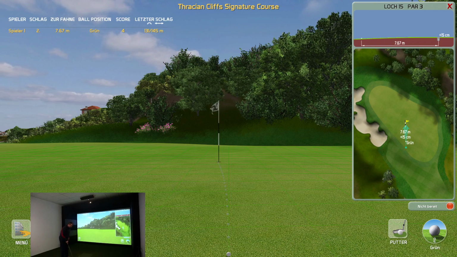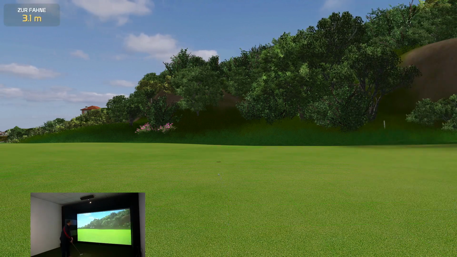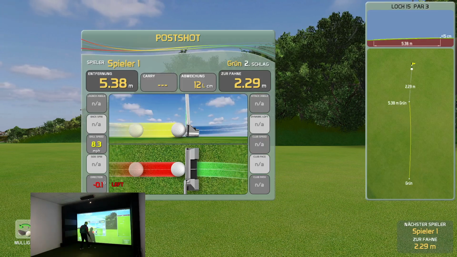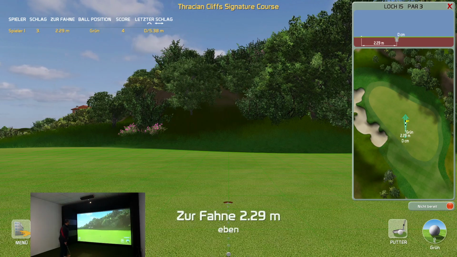7.67 meters, and it's another 15 centimeters up. Oh, that's too short. That was a little bit too short. 2.29.